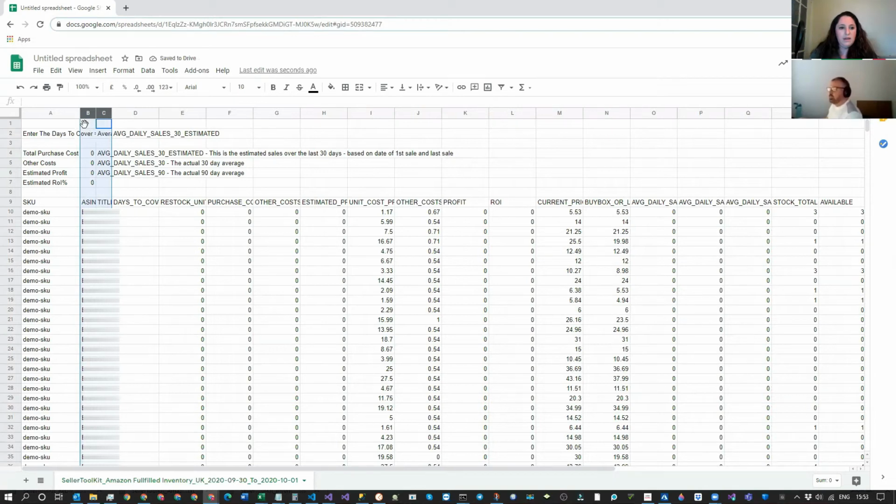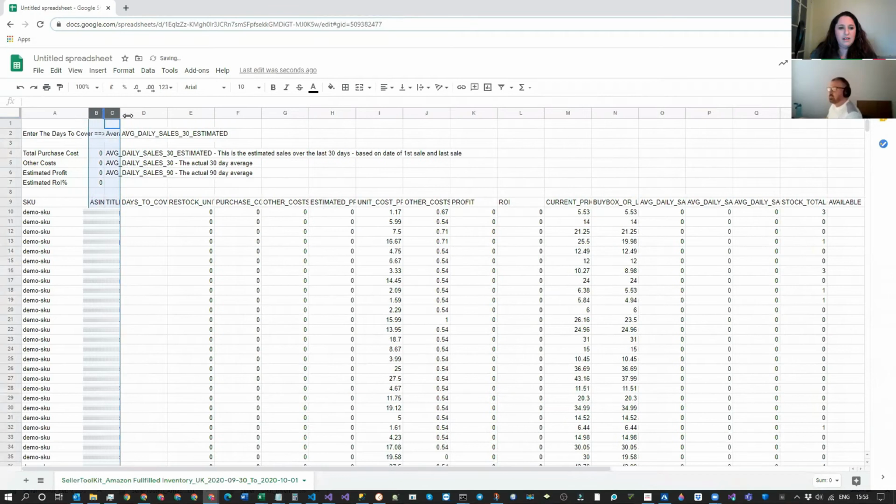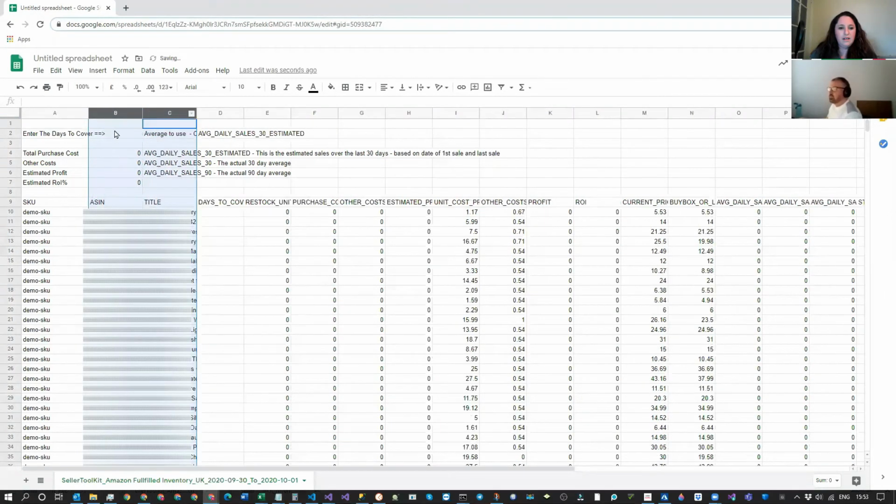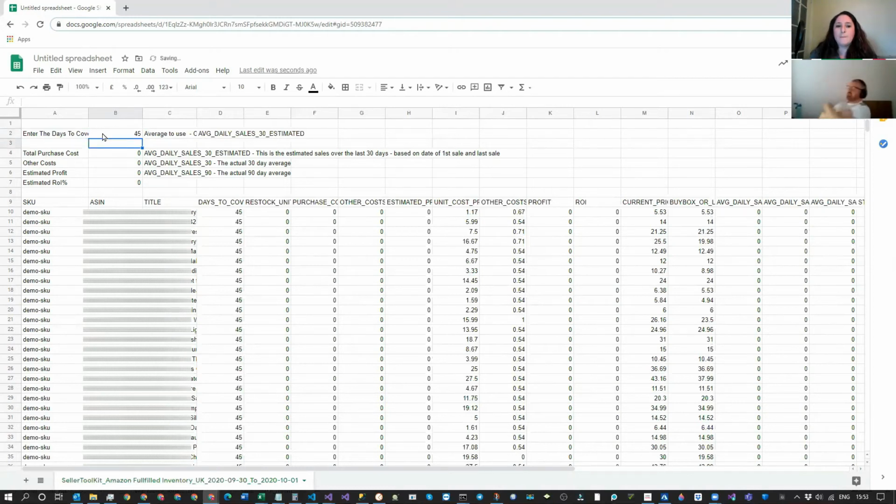But what you can do is in here. It says to cover. Okay. So say if you wanted to cover 45 days. What do you mean by cover? Sorry. So in other words, what you've got with Replenish, you've got all these averages.